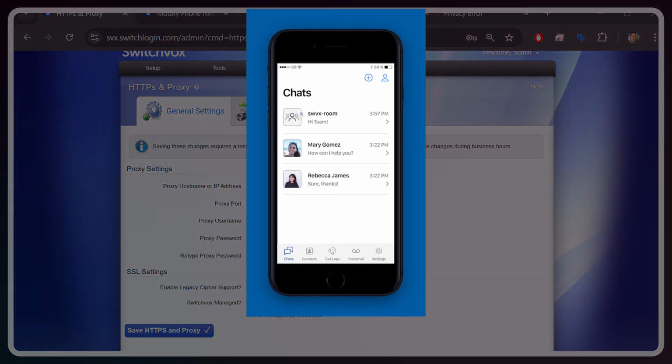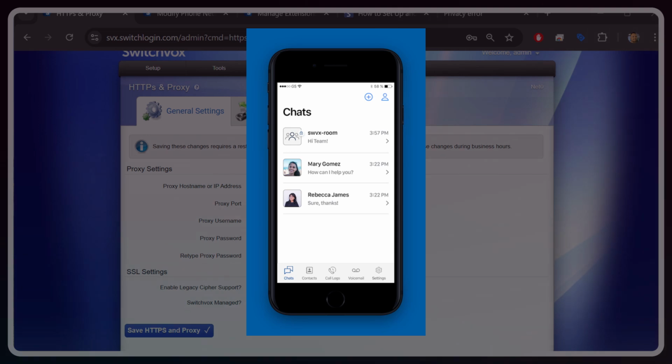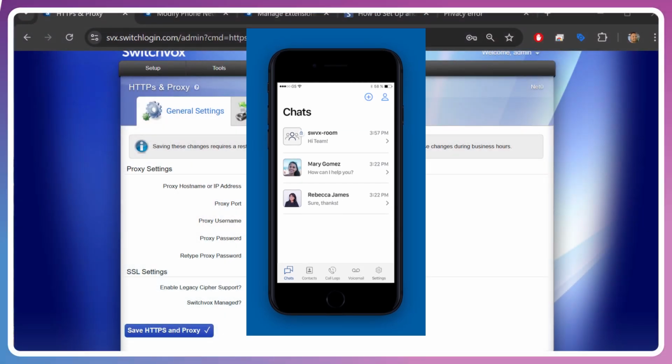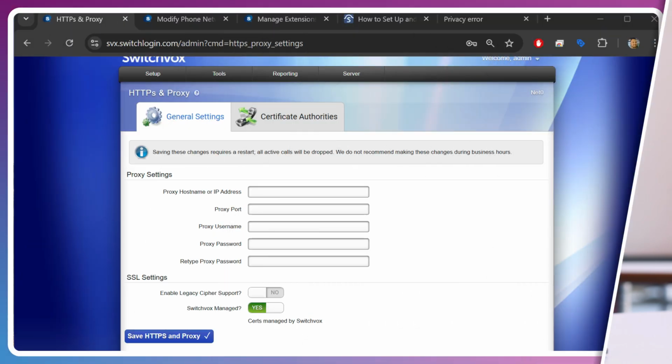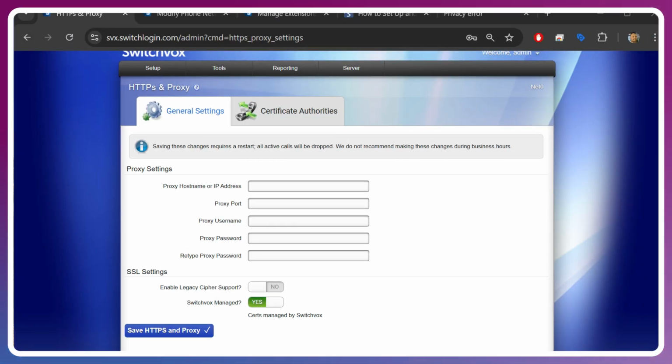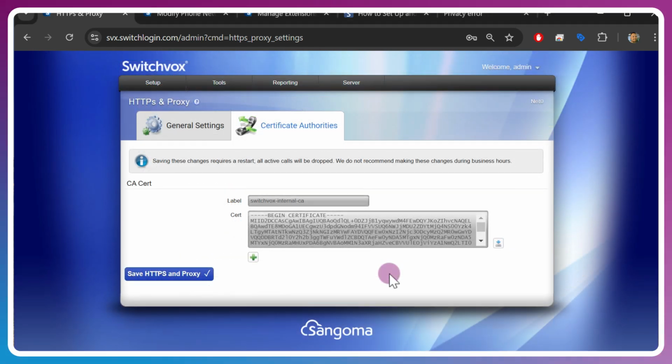You'll also need a valid certificate if you're using the mobile chat application. Certificates are verified against Mozilla's CA certificate store, so the intermediate CA certificate must link to either the Mozilla CA certificate store or to your own certificate authority. Before I show you that, let's talk about the implications of not having a certificate.